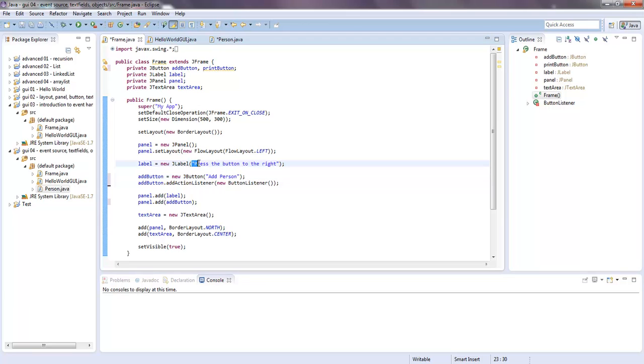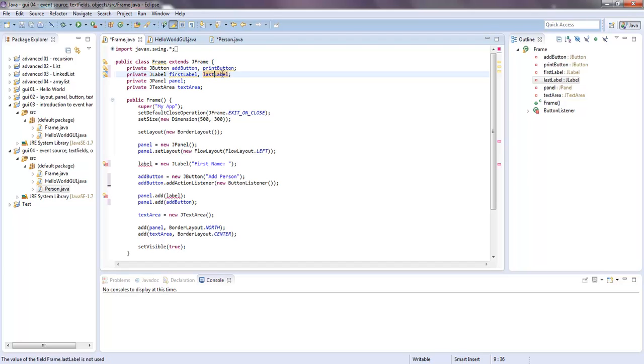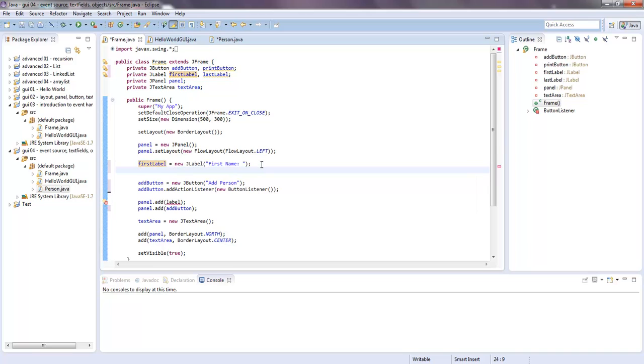Okay, so we have a label. Here's the label, new JLabel. So the first label, we're going to ask for the first name, and we'll just call that first label, and then we want to create a second label. I'll just say last label, so it can jar your memory that it means last name. So, I need to call this first label, and let's just create this down here, last label. They don't have to be in order, it's just when you add them to the panel and to the frame that you want to have them in the correct order.